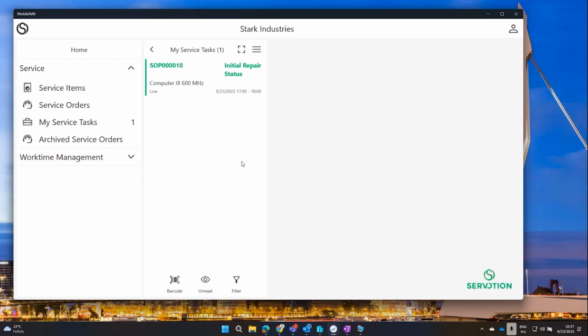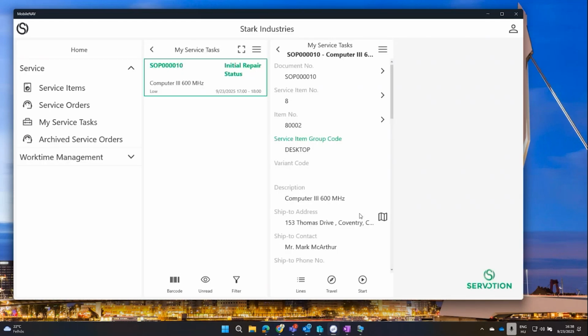What usually is a typical process of a service technician is working on a certain case. That's the same SOP 00010 number that we have seen on the customer portal, if you paid attention there, or if you remember, we have the same numbering in Business Central for the related service order. If I click on this My Service Task, it will open up the My Service Task card.